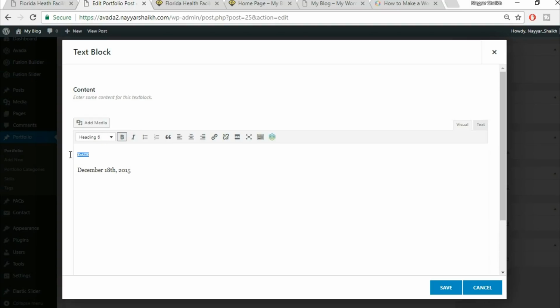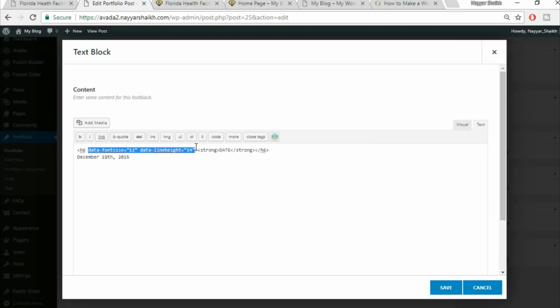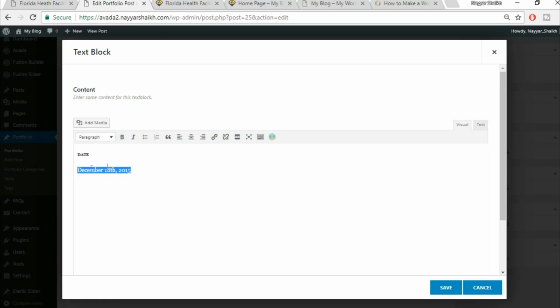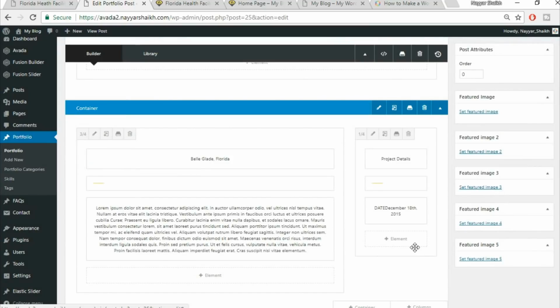There is some problem going on, I guess. So what you can do, you can click on this text, and make sure to delete all these things, we don't require this. Now this date over here, before this date you can just type in H6, and after this date you can type in this H6, and then this is common, just simple text. So this is how you do it. Now click on save.